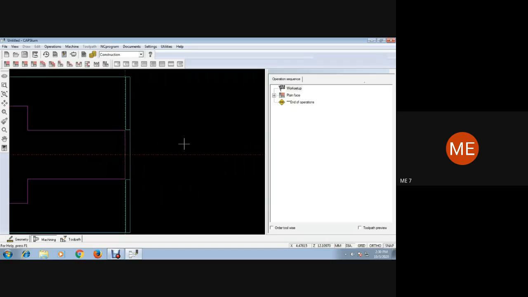Right now you can see another additional line coming inside. This bluish green line indicates where it will be after the particular machining operation. And here on the right side you can see that the plane face operation has been completely done. Okay, so it is there in the machining process.